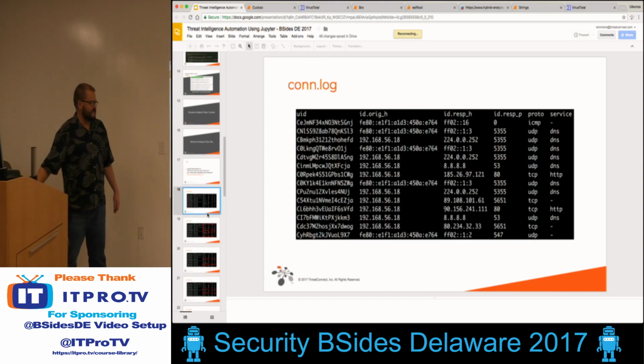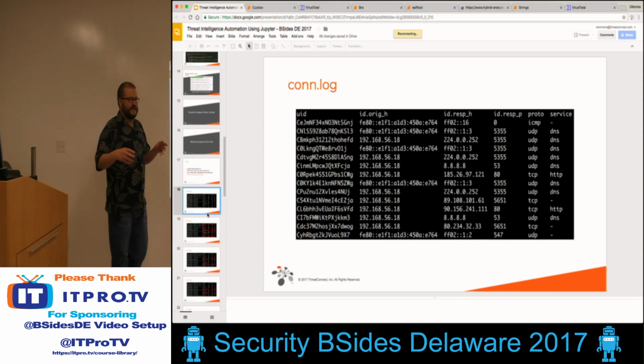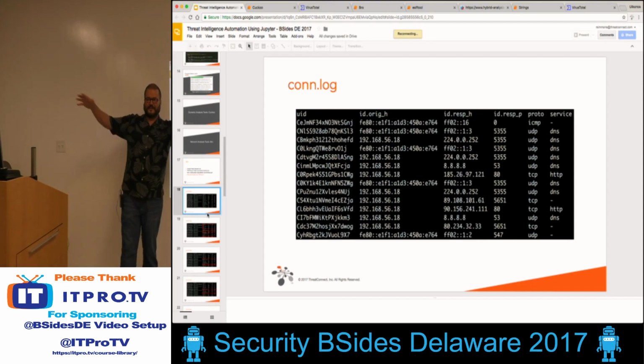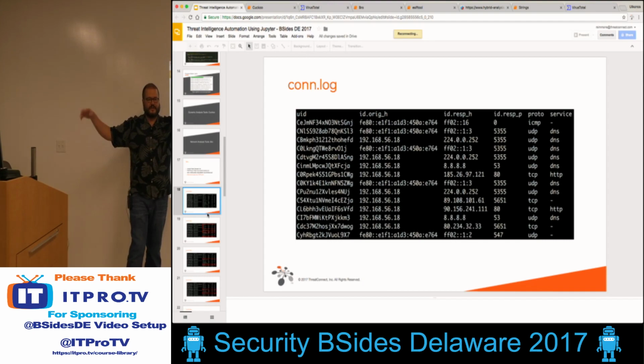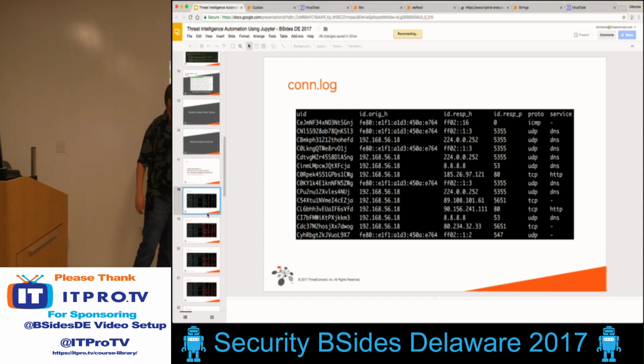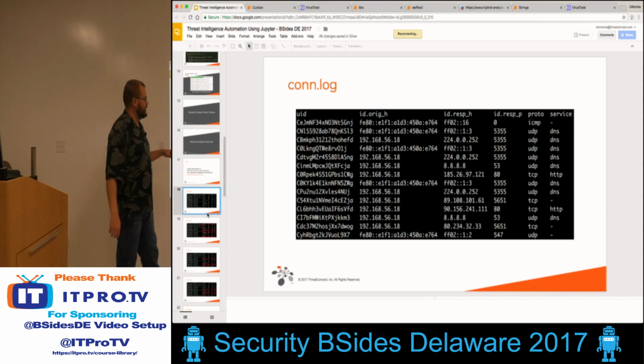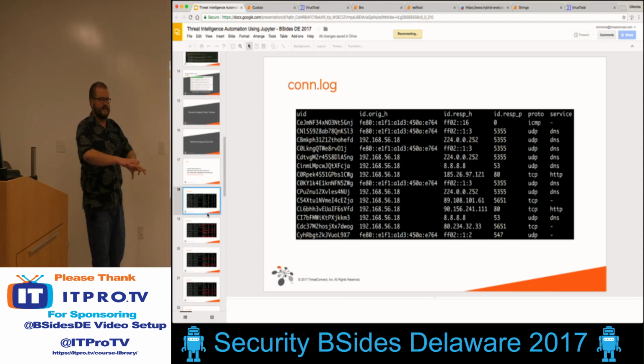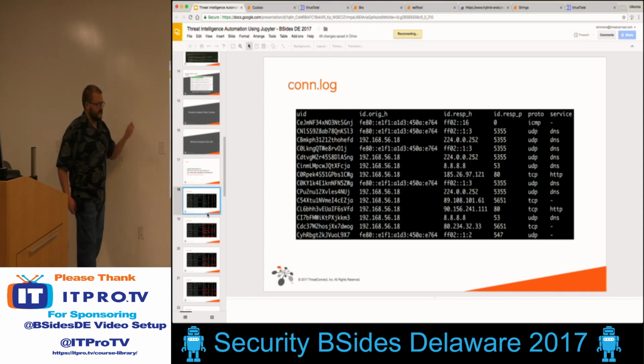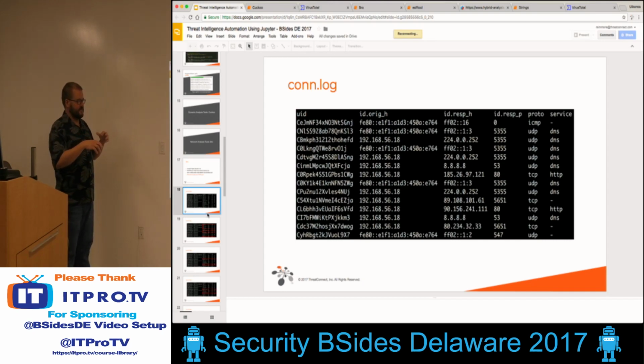So these are the log files that Bro produces. This is not the full log file. Full log files are huge and have a lot of different columns, but I've shaved this down to just some of the information that I find interesting. And this is the command line way of working with Bro, but in a moment we're going to see the Jupyter Notebook way of working with Bro.